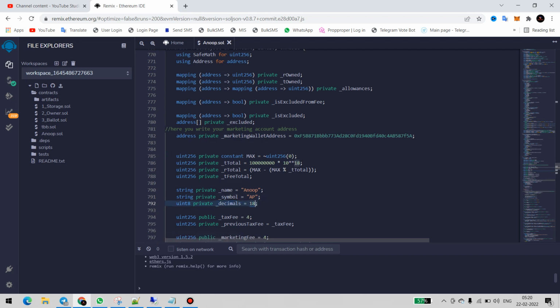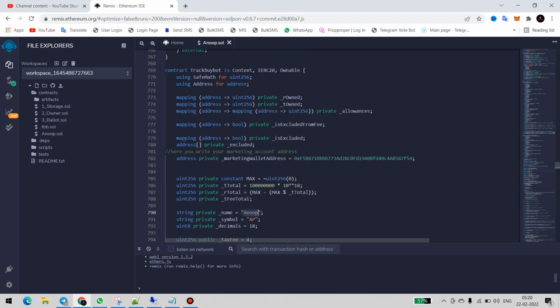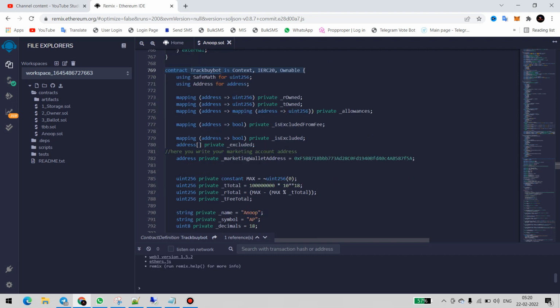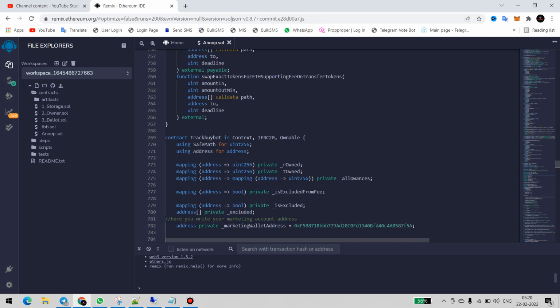After putting the name of the coin in line number 790, you have to go up a little and you will see the contract at line number 769. You have to put the same name over here that we put on line number 790. We will copy this and go to line number 769 and change this also and put Anup. And now we will compile the code.